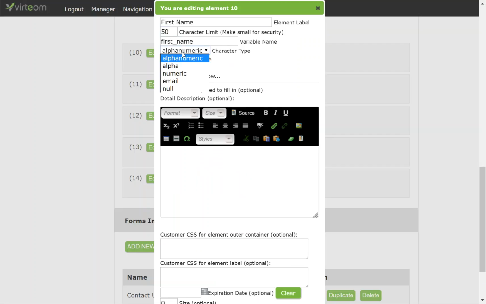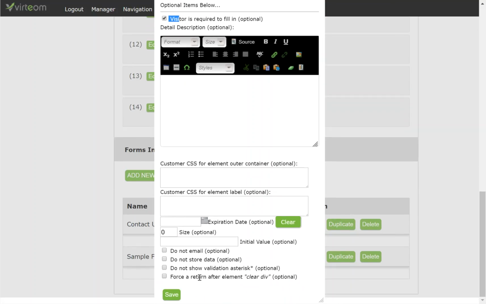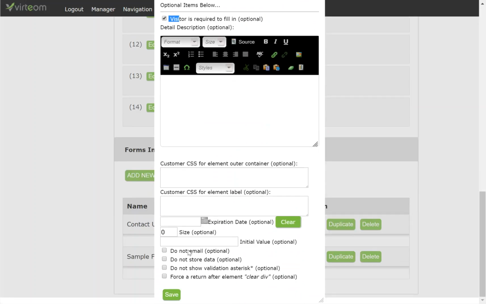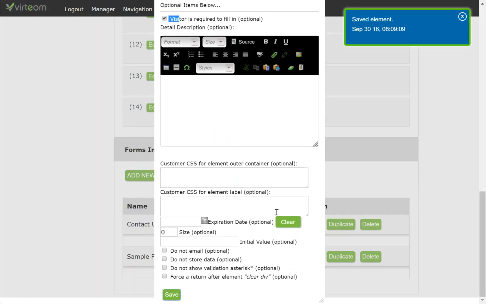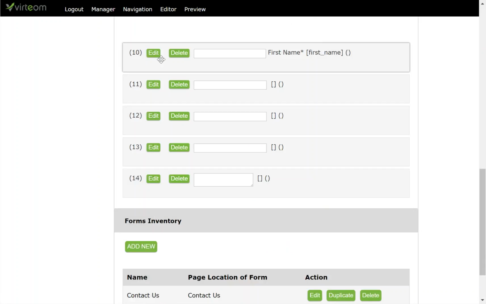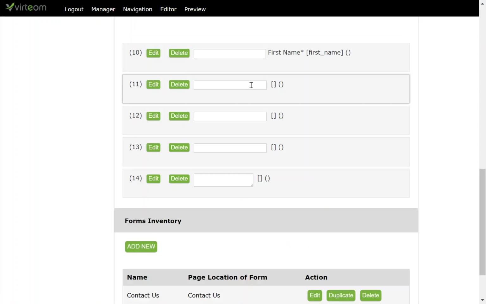And then this is going to be alpha because nobody has numbers in their names. And I'm actually going to make this required. So everything above this line is required. Everything below this optional line is optional. I'm not going to go into some of these advanced features, but for now, that's how you create the first name. I'm going to hit save, and that's going to save that. And if I close this out, you can see our first element here is made.